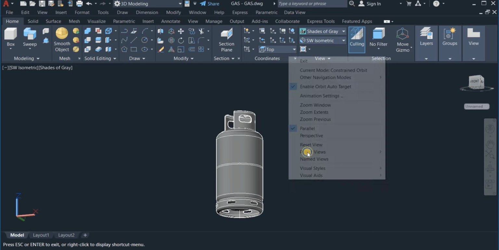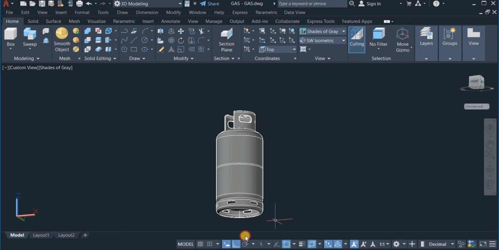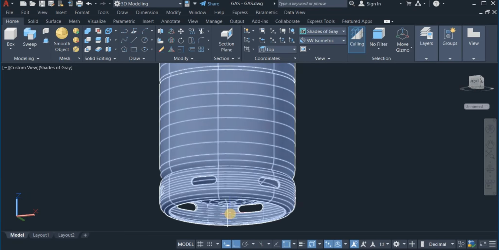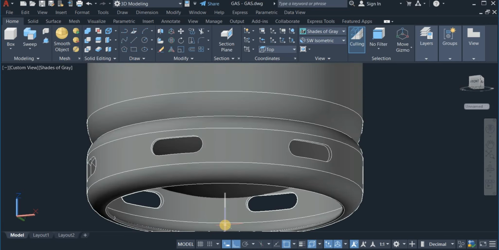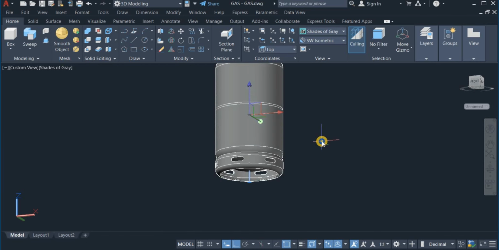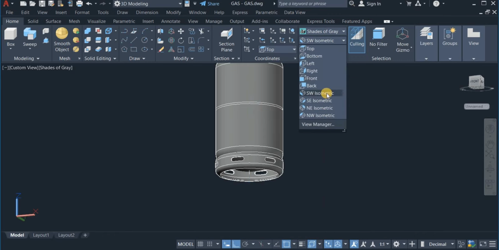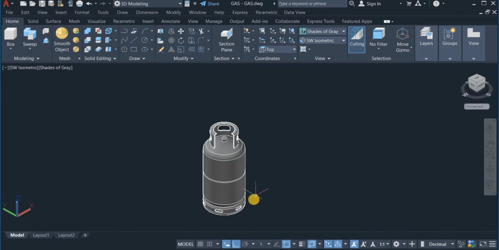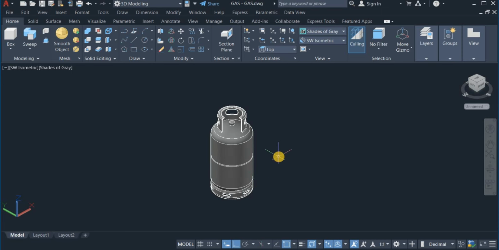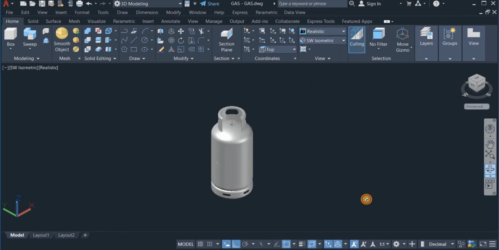I have to remove this construction line. Click on this and remove the construction line. Exit. Okay. Okay, so let's view and see how it looks like in realistic. Alright, so that's the realistic view of this tank.